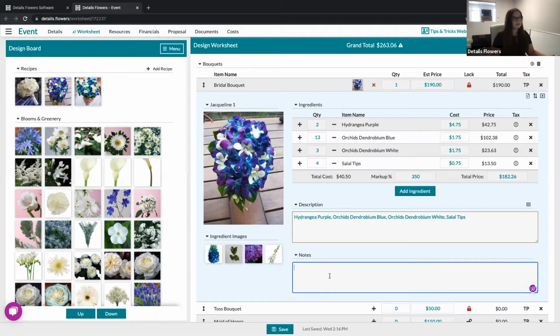The notes section is going to be more for you guys on the back end, so the designers. I would do, let's say, wrapped in twine, or shaped like a circle, shaped like a heart, whatever that happens to be, just information for you guys about the bouquet and how it should be created. You can put that here in the notes.